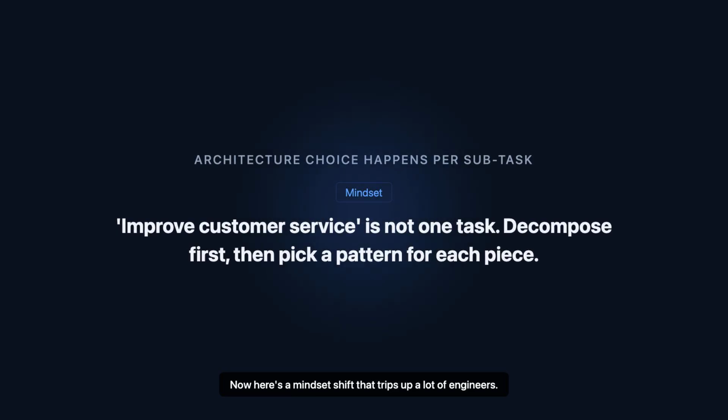Now here's a mindset shift that trips up a lot of engineers. Architecture choice doesn't happen at the project level, it happens at the sub-task level. A business goal like improve customer service is not one task, it's 3 or 4 atomic things stitched together. Trying to force one monolithic LLM call to do all of it, or one bloated agent to handle all of it, is where over-engineering starts. Decompose first, then pick the right pattern for each piece.